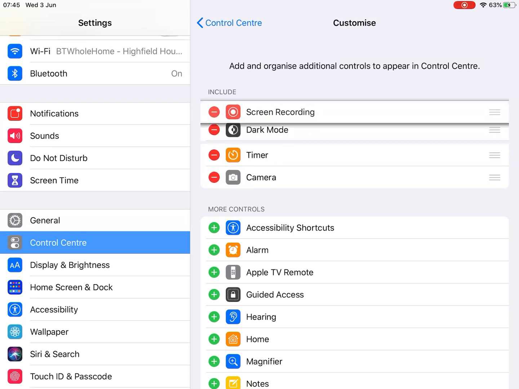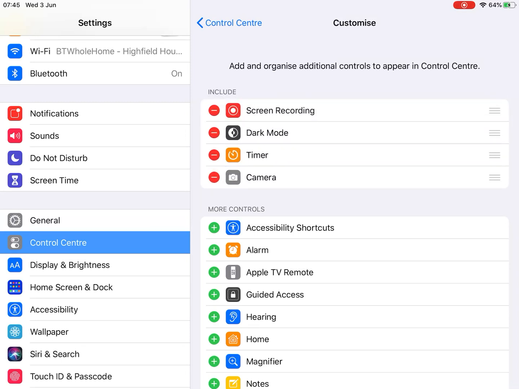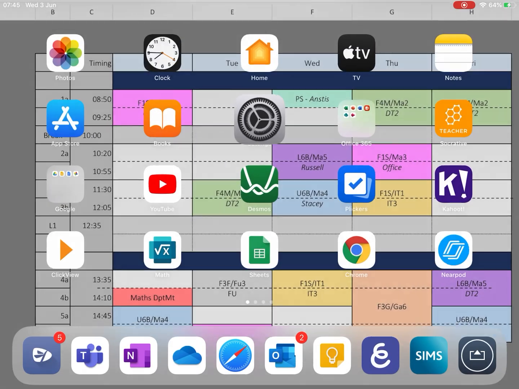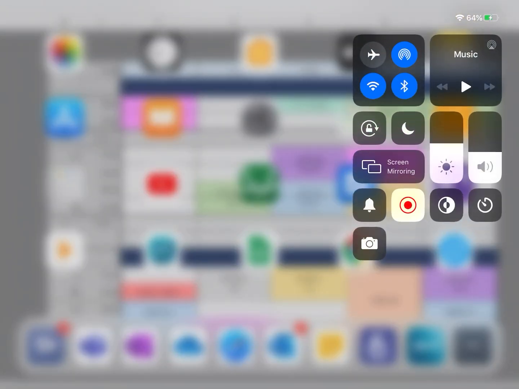Once we press the plus, we can see it's now in the include section. Okay, at the top, so it's in the include section. Then if we press our home button and go back and we swipe down again to get that quick access thing, we now have this new one that's appeared, and it's the one currently flashing red.